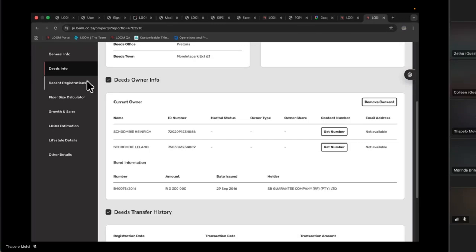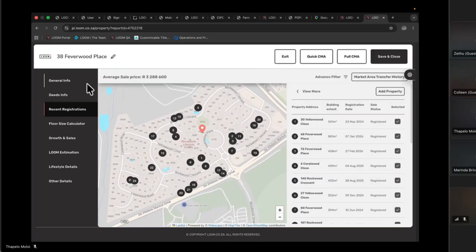Next page that we will be looking at is recent registration. So here the Loom system is making 3 assumptions. It is assuming you are looking for properties within the same property type, within the same sub-type or suburb that you've searched for. They will all be recent registrations based on a 3-year period, and that is actually appearing on the screen. However, all of this information can be changed and edited.